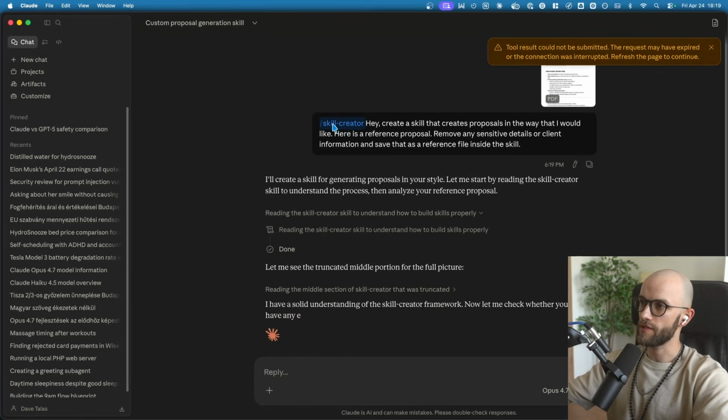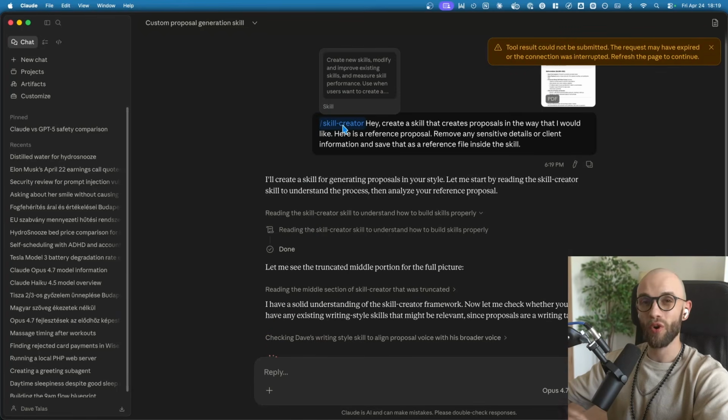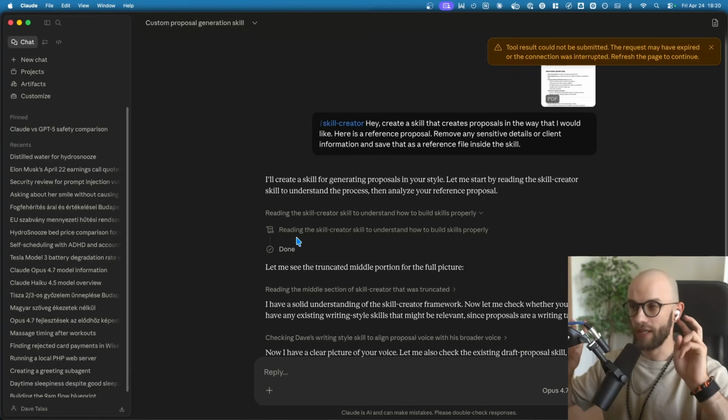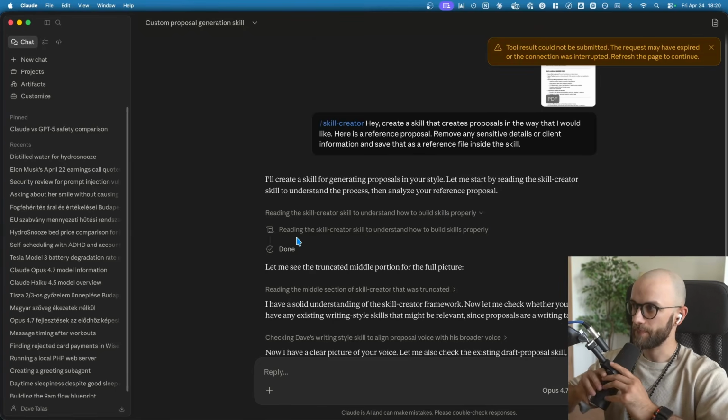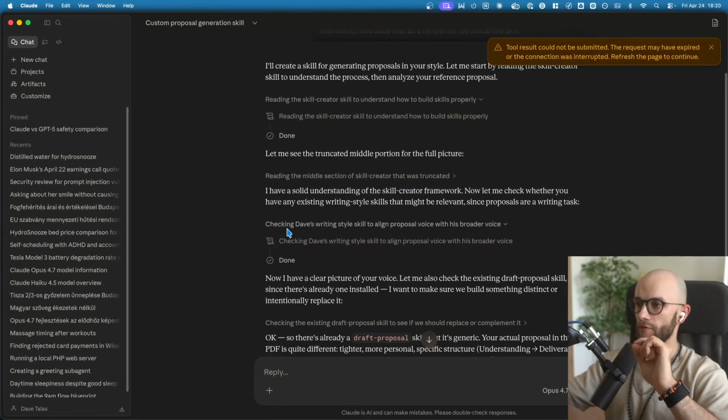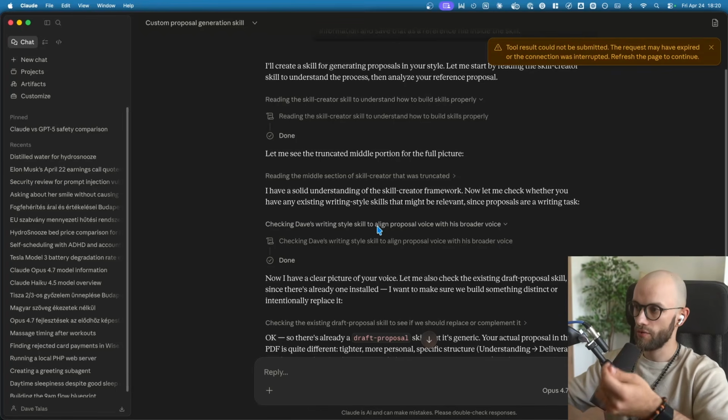So whenever you use a slash command with the skill's name, or you just mention the skill, it is going to call that skill in, and it's going to give all that training to the AI so it can do the job for you. And you can see that it was also smart enough to figure out that it needs to check my writing style skill just to align the proposal voice with my broader voice.